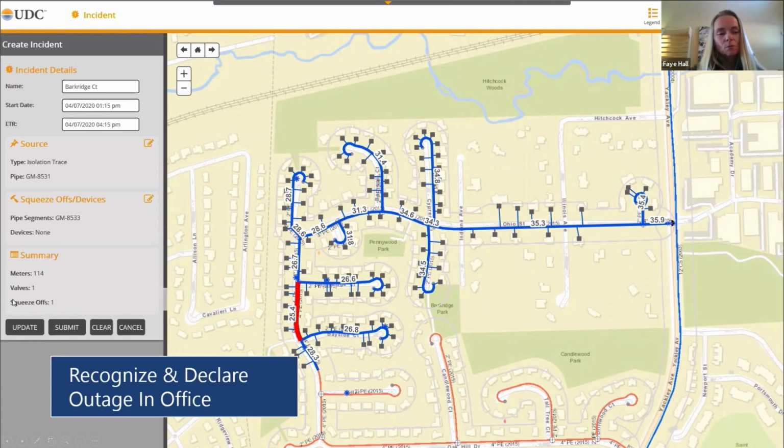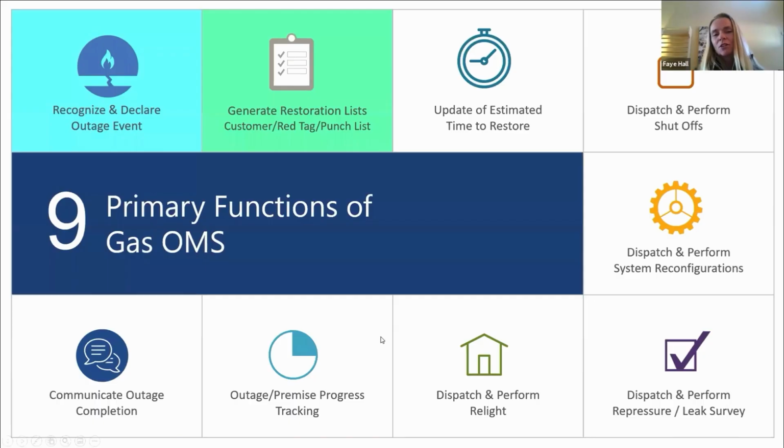And so, good call. I should have mentioned the submit time. When you hit submit, that's when it's actually going to start generating all of the work based on what you've selected. So this is where it's going to generate the customers that need to be turned off and turned on. It will create work for the valves that need to be, I always get this wrong, opened up and closed. And then any sort of squeeze off. So it will create the work for the squeeze offs.